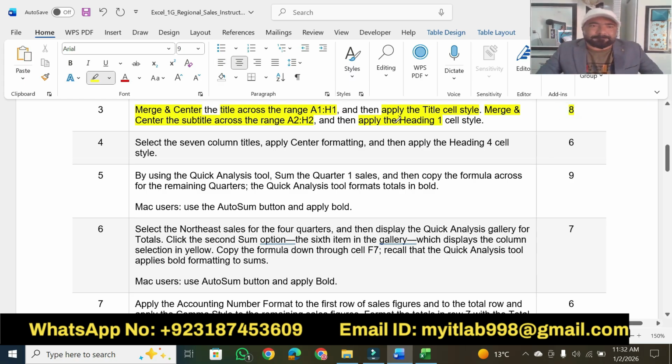In question number 3, first we select E1 to H1 and merge and center it. After that we apply the Title cell style. Then we select E2 to H2, merge and center, and apply the Heading 1 cell style. So question number 3 is done. Now we are moving toward question number 4.